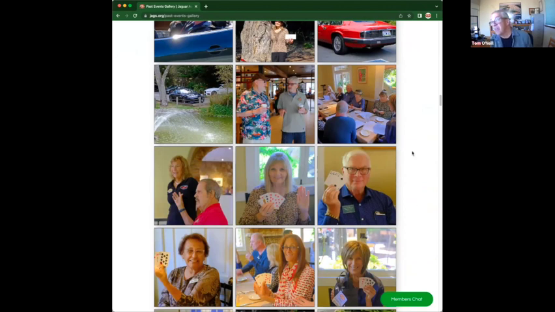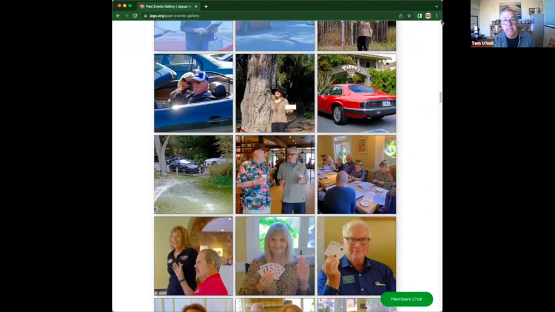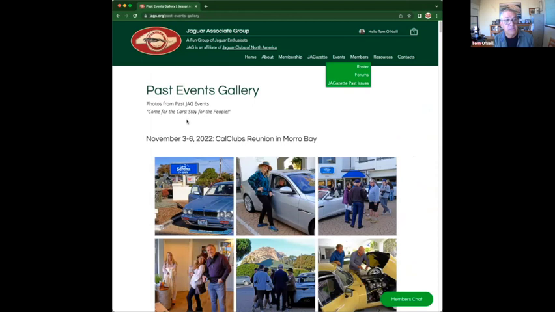Also, if there's somebody you're trying to convince to join JAG, this is a great place to point them so they can see it's not just all about cars. It's really about the people. In fact, that's the tagline of this page. Come for the cars, stay for the people.